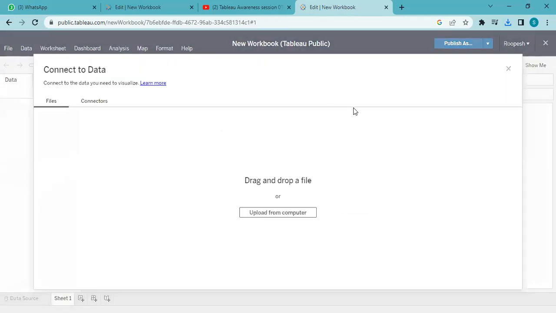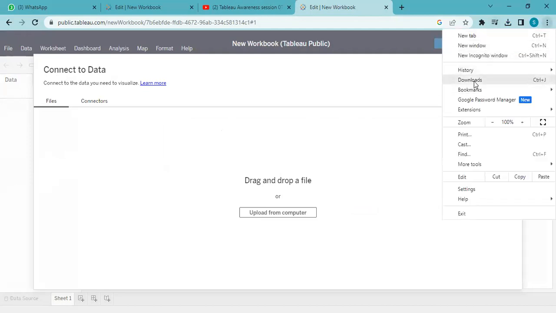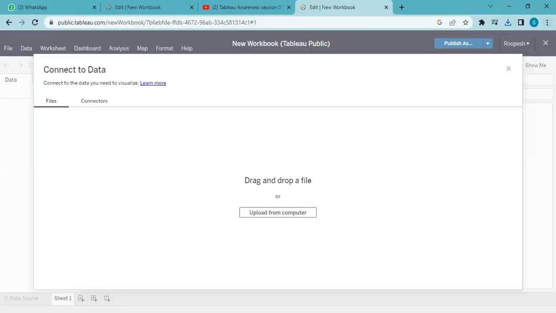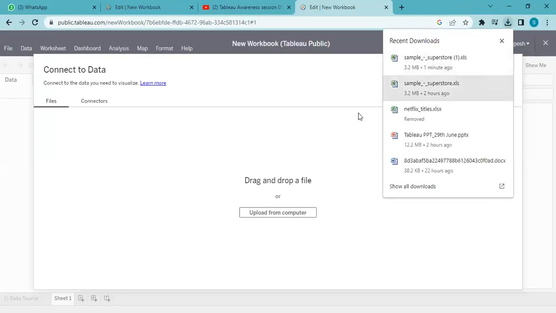After entering here, the interface will be looking like this. You may have file, data, worksheets, dashboards, everything will be looking like this. What you have to do is, you have downloaded some sample data, right? One minute. Tableau is more like a drag and drop version, guys. You can simply drag the data here.